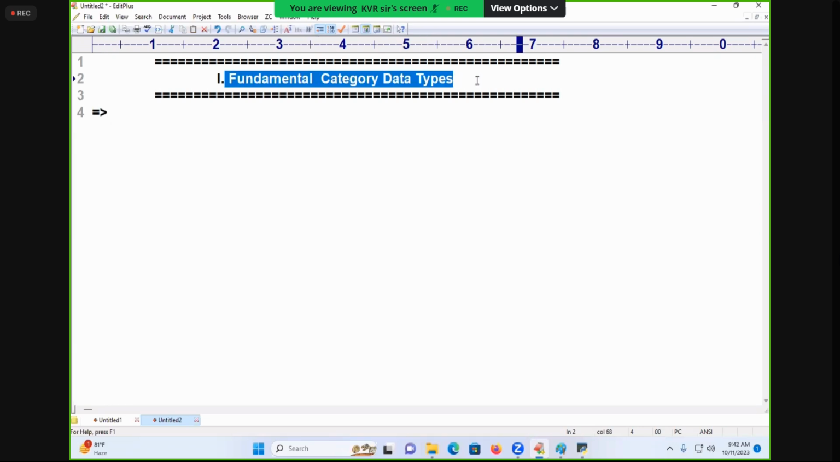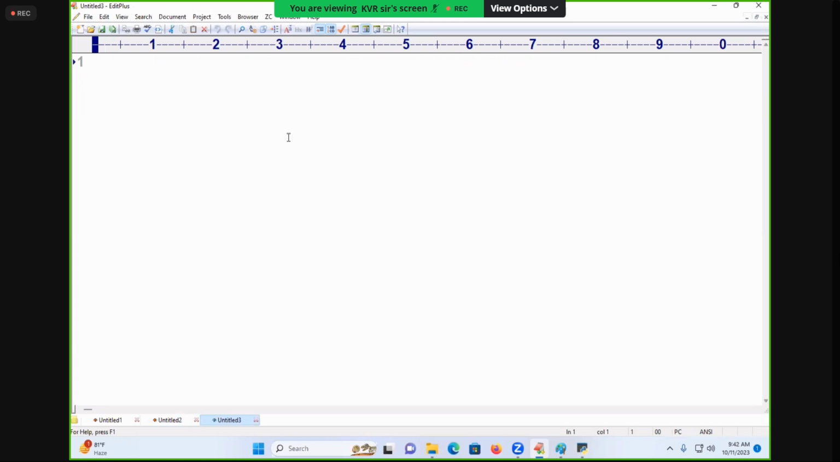So, fundamental category data types. What is the use of fundamental category data types? Now I'm trying to enter. Before that, I would like to start with one small example here. Of course, it is a simple rough work I'm taking. Types of literals. Literals are nothing but values. Literals are nothing but what? Values. In modern Python terminology, literals are nothing but values.